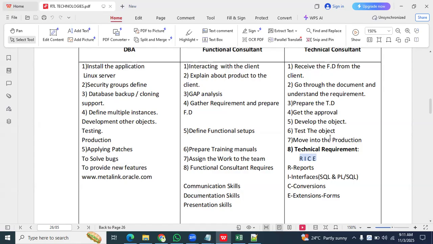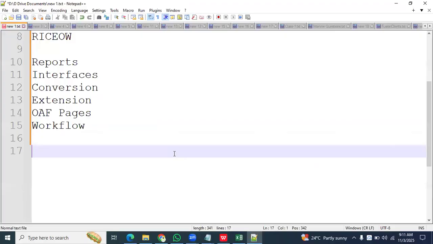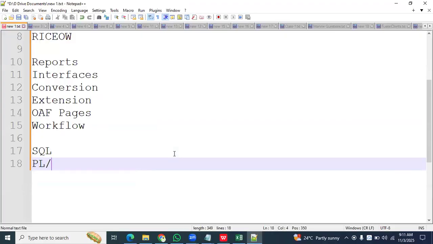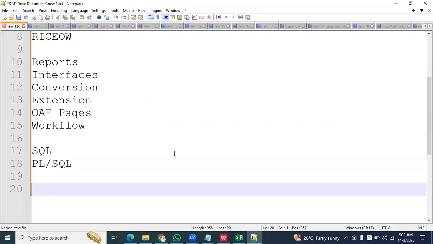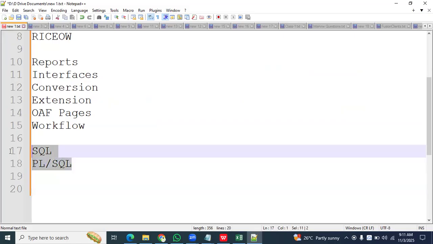What are the prerequisites? If I want to learn Oracle Applications technical, if I want to develop and customize these RICE components, what are the prerequisites required? The prerequisites are SQL and PL/SQL. These two are mandatory. This is coding only. We have to learn the coding.